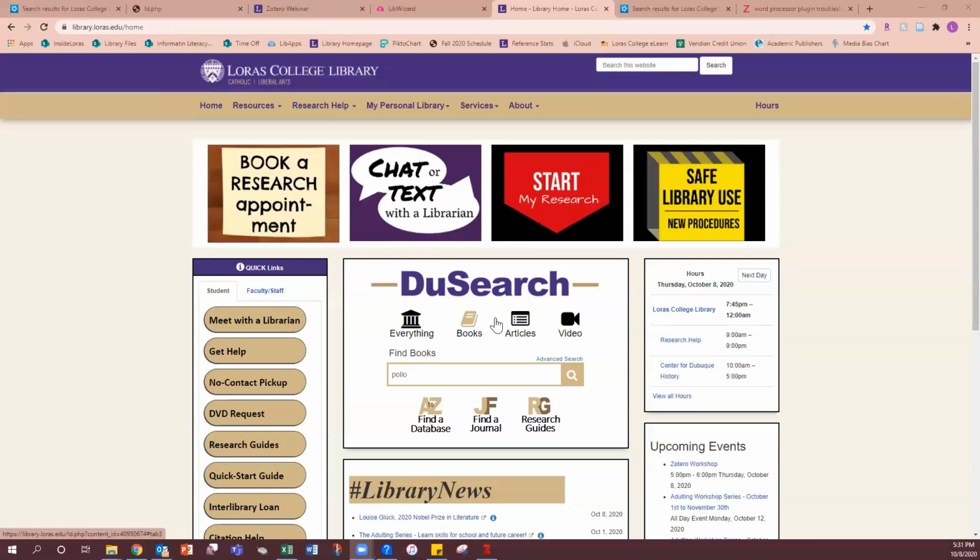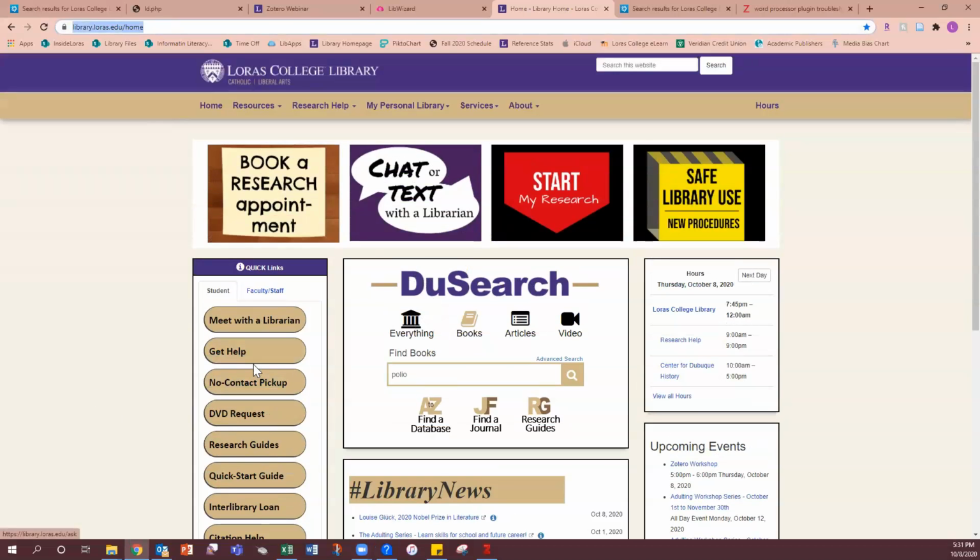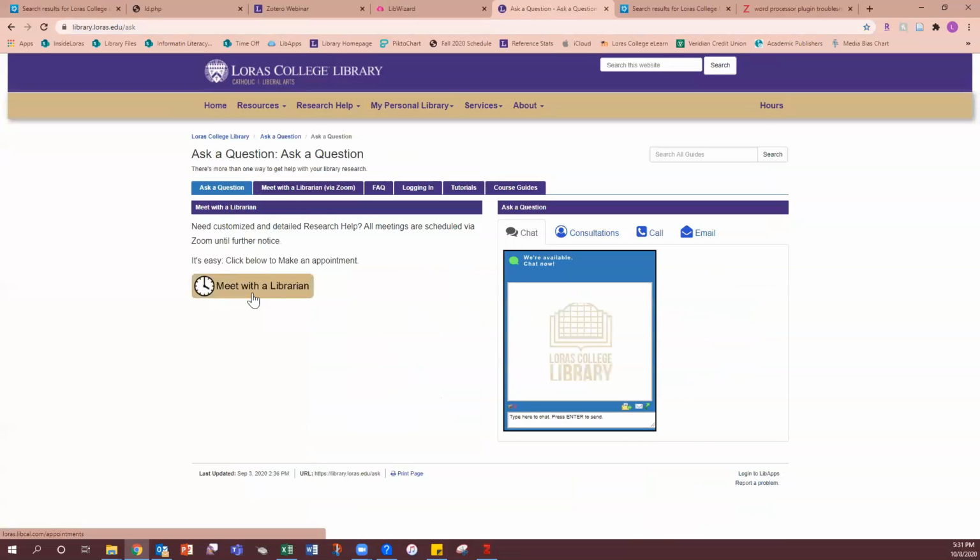If you go to the library's homepage, library.loras.edu, right here, there's a button called Get Help. Do you see that? Yep. You click on it, and then you can click Meet with a Librarian. It's honestly easier than it has been in past semesters because we're doing all of them online. We do all of them through Zoom. So all you do is click Meet with a Librarian.